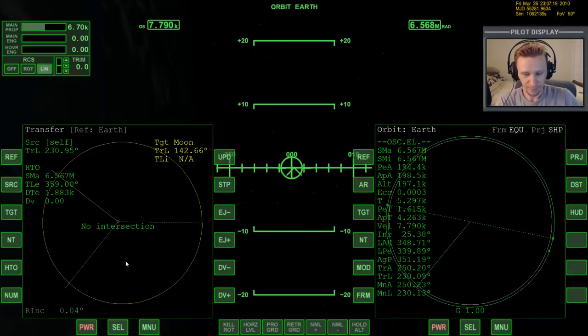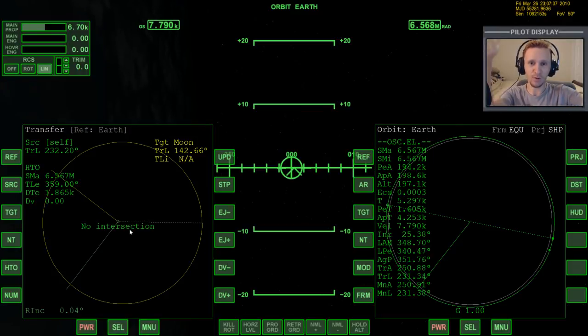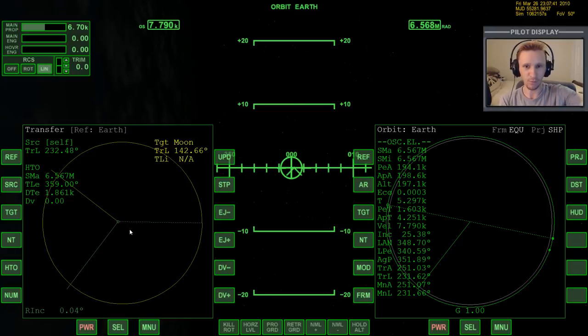Because the way we get out to the moon is, if you think about when we did the raising and lowering the orbit video, the way we get to the moon is simply by raising our orbit. The moon is in orbit around the Earth, so to get to the moon, we just need to raise our orbit out enough so that we are far enough away from the Earth to be at the same distance as the moon.